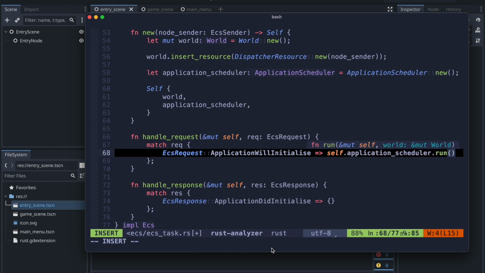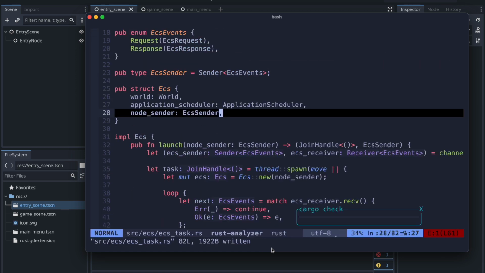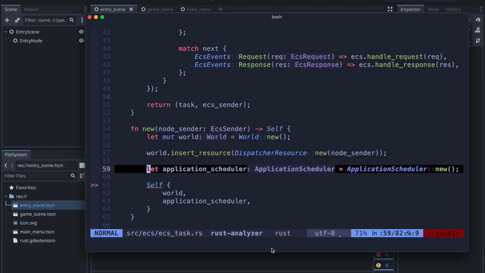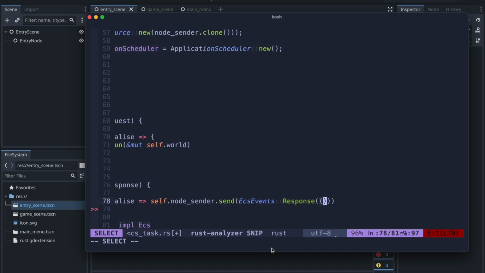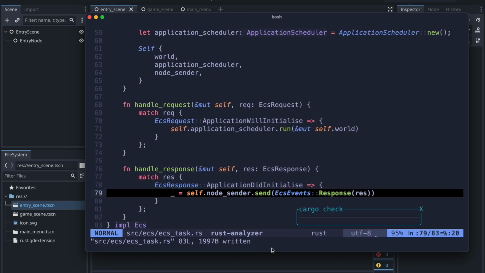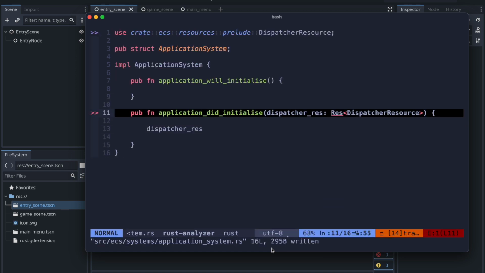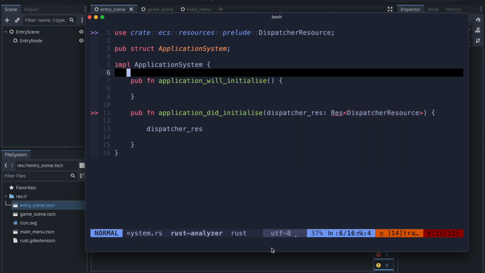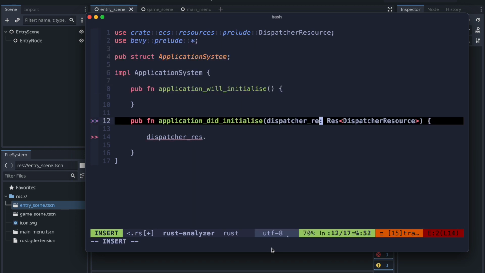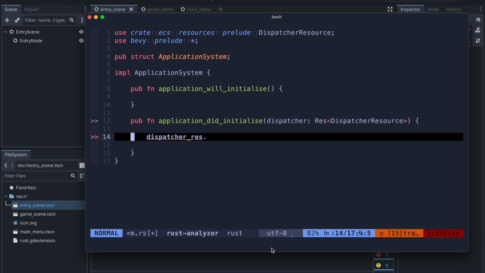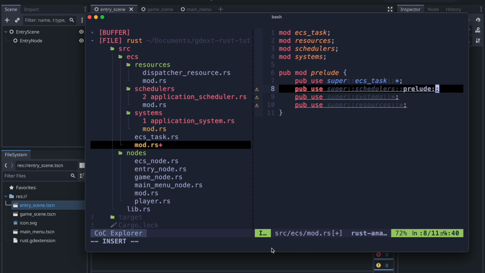By extending the handle request for the application will initialize, we will now use our application scheduler and execute the run method with the world as an argument. Then our application systems will be executed. As previously mentioned, in the application did initialize, we will use the dispatcher resource to send back an event, like a response in that case. Therefore, we can use the Bevy import again, reference the dispatcher resource from the argument, and then send over an event by using dispatch.